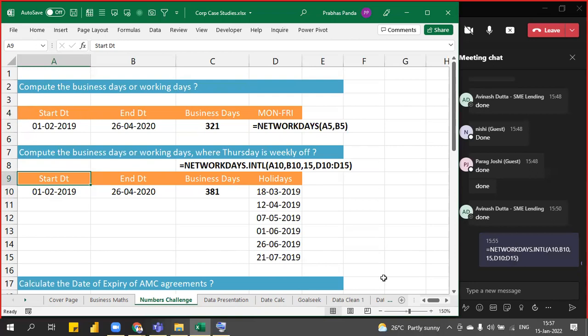Yeah, Prabha, Shweta here. I have done this. I got the data 381. But while selecting this holidays column, my formula is coming above that. So how to drag it down? I use shift and drag down, but how do you do that using the mouse pad?